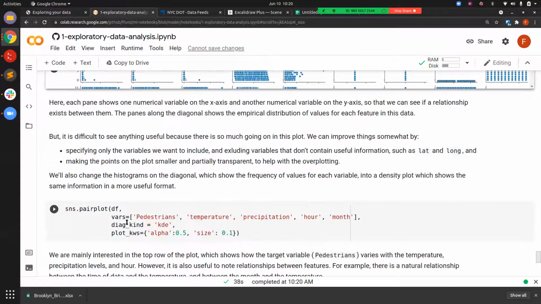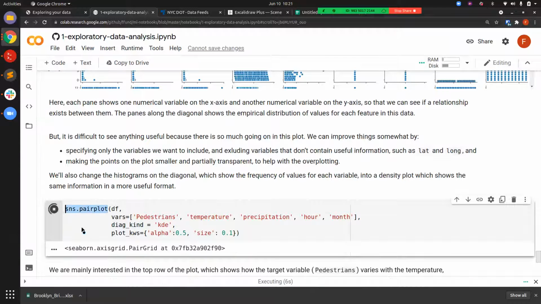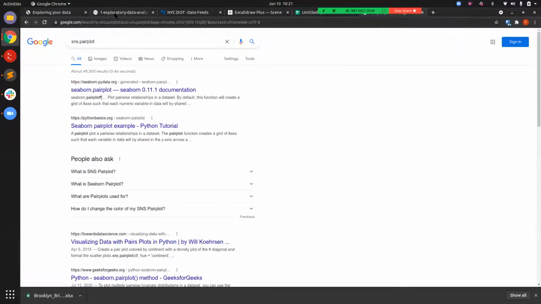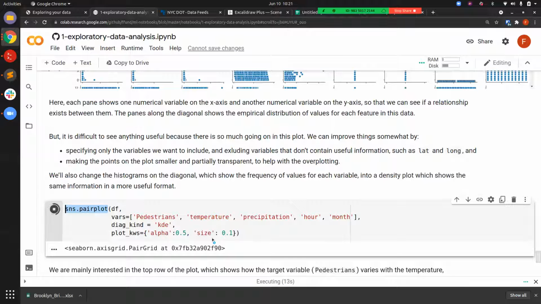So we're going to make a smaller version of the same plot just by varying some arguments. And again, you don't have to memorize any of this. It's pretty easy to find how to use this. Look up function documentation and create the kind of plot you want.